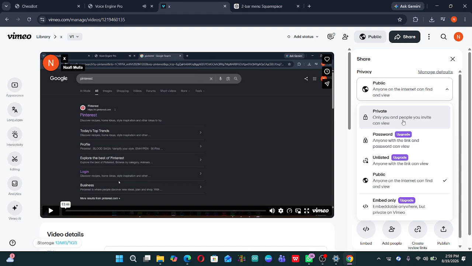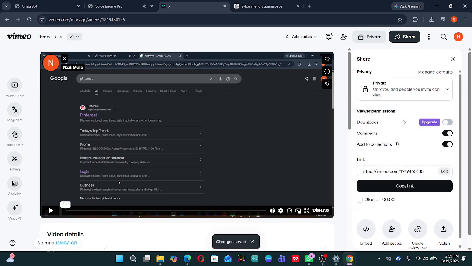Once you've found that privacy dropdown, click on it. You'll see a list of different privacy settings you can choose from. For the purpose of making your video private, select the option that says Private. Just click on that, and you'll notice that the setting saves automatically. This means you won't have to worry about clicking any type of Save button. It's already been done for you.